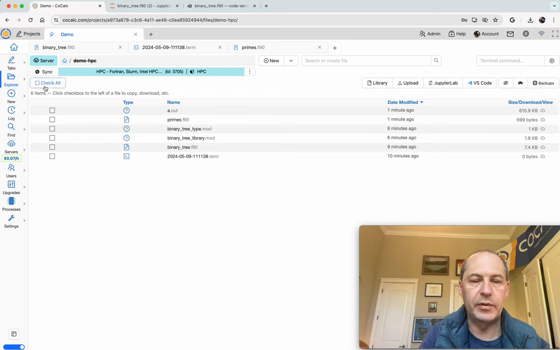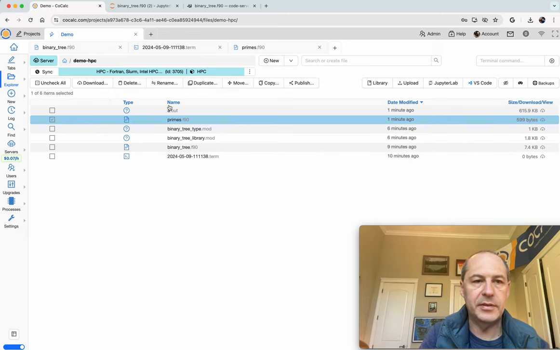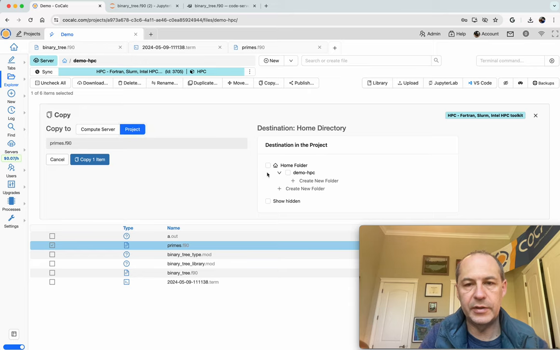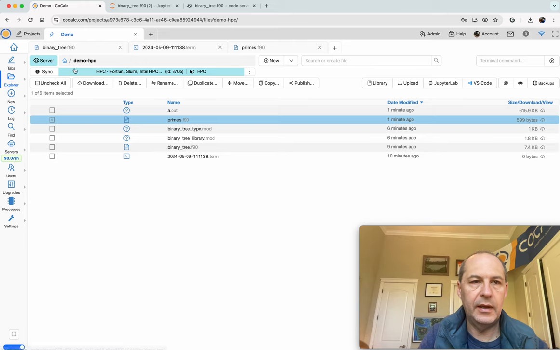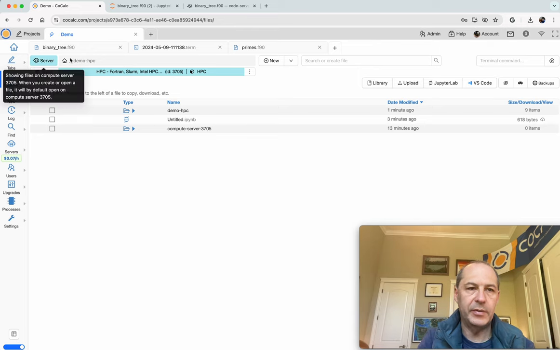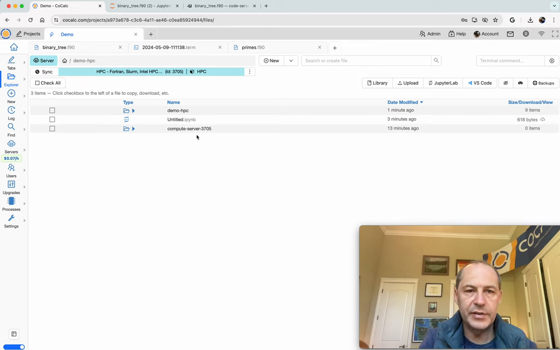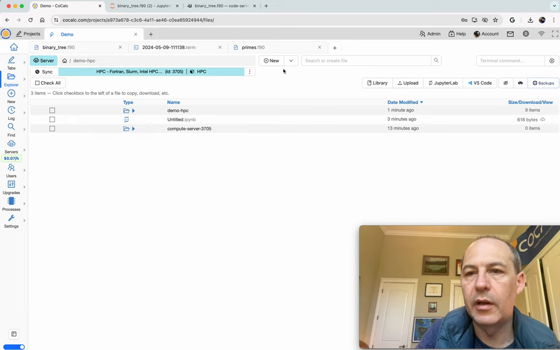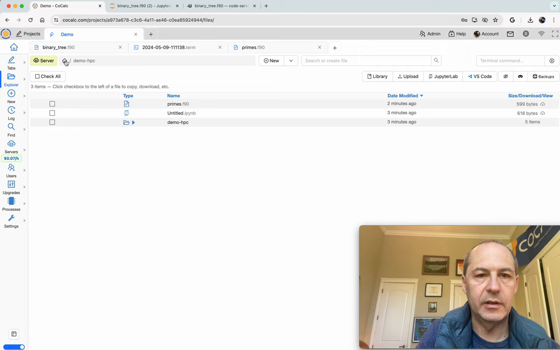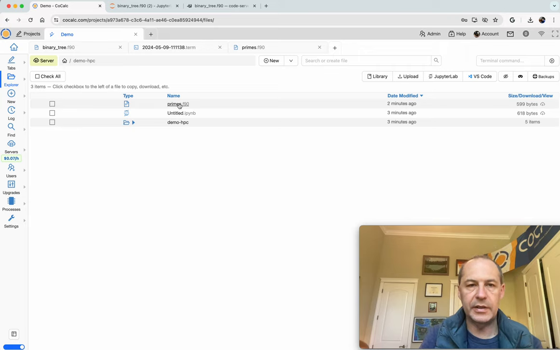So if I do, for example, maybe I want to keep this primes function, I can do copy, and then I can copy it from the compute server to the main project, to the shared resources, and I'll just drop it in the home folder there. Okay, and now I have to sync the files so I can see it, because I'm still browsing files on the compute server. Actually, if I switch to the main server, I should see it. There it is, primes.f90.